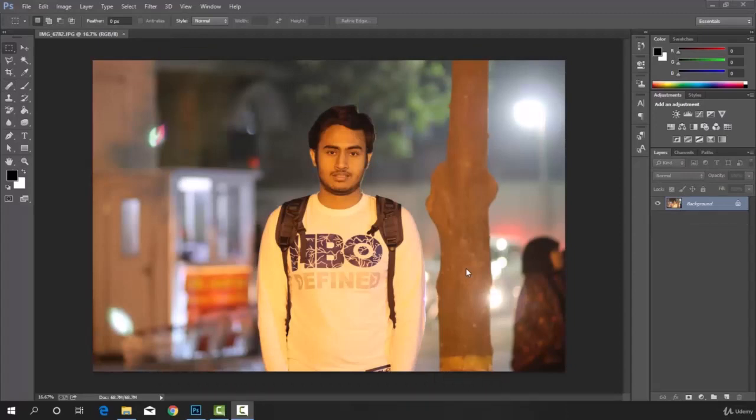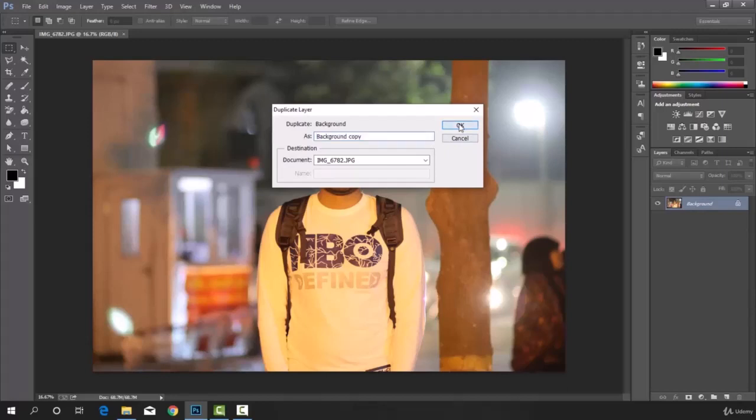Welcome to the lecture. In this lecture, I am going to show you how to remove the background from any photo. Look, I already added a sample photo in our timeline. Right now, by using this photo, I will show you how you can remove the background from any photo. Just follow the process. First of all, I select this layer and I want to duplicate the layer. That's why I right-click and choose Duplicate Layer and press OK.